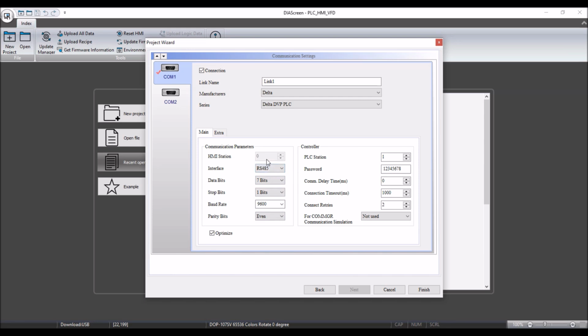You can observe here HMI station is 0 and PLC station is 1. All other parameters you can let be as they are, and don't select driver 1 because driver 1 is in simulation mode. Now we are not working with the simulation mode, we are working with the real hardware, so don't select this one.